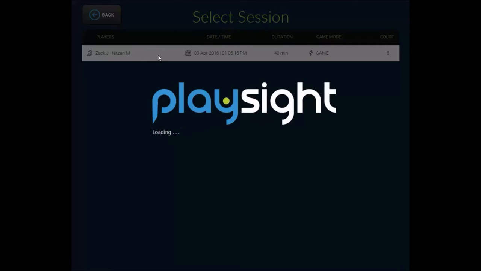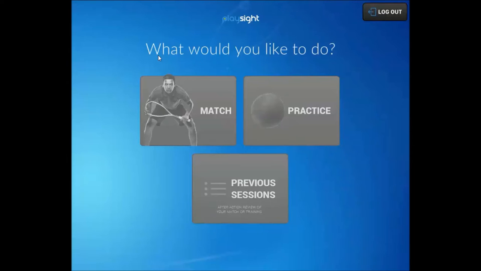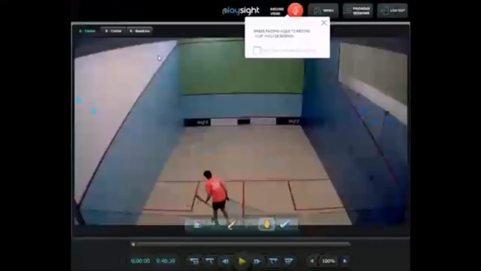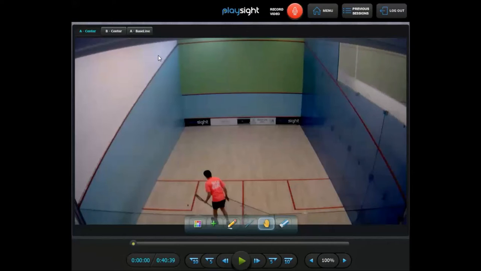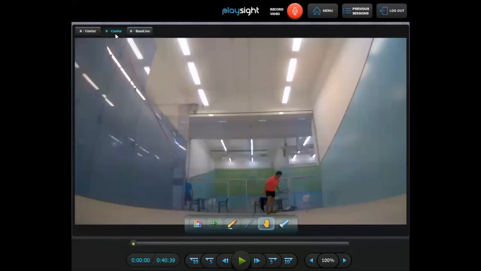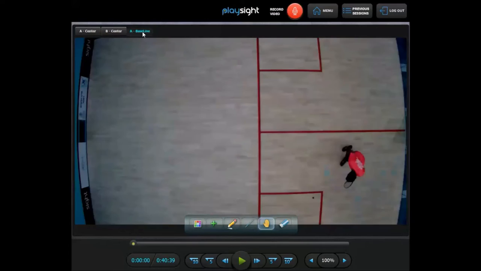So here we have one previous session saved on this smart court. And once you click it, the debrief window opens up. This is the same look and feel from all of our sports. You can see in the top toolbar, you can record a custom video. When you click on this red mic button, everything on the screen, in addition to your voice, gets recorded, and you have the option of saving it to your PlaySight account. This is great for highlight clips if you want to make your own or creating a coaching clip after a lesson. We'll go over this in more detail in a future tutorial.